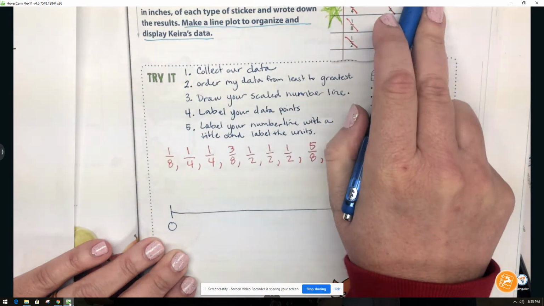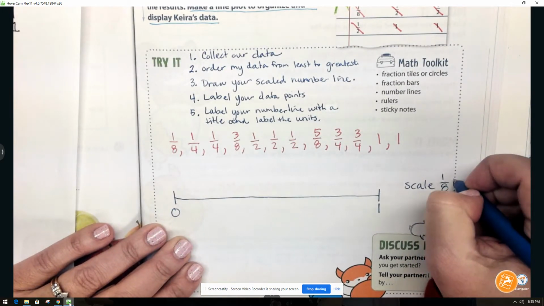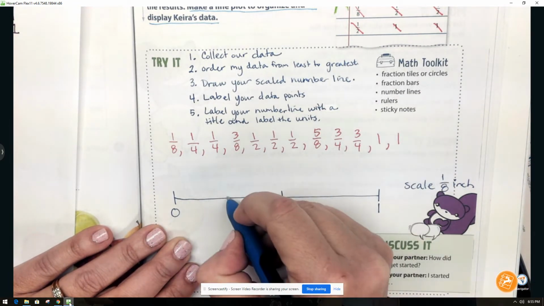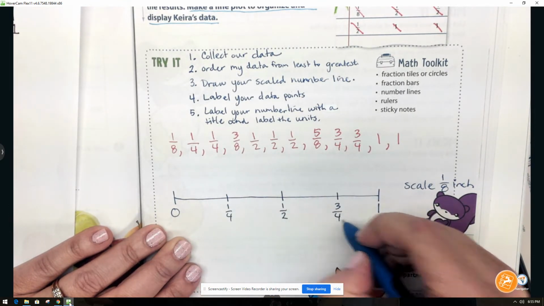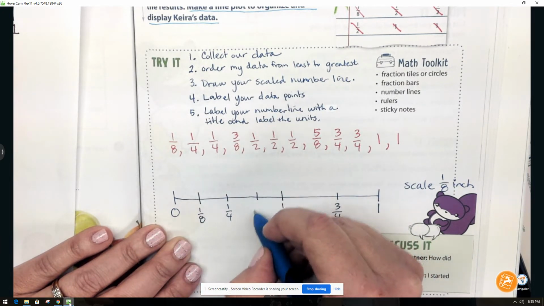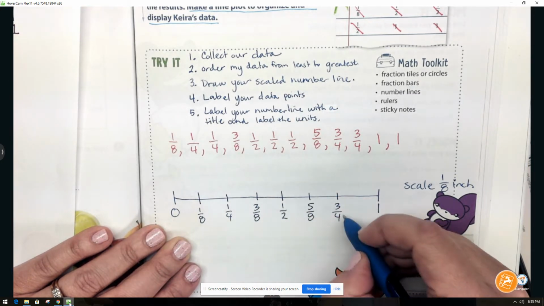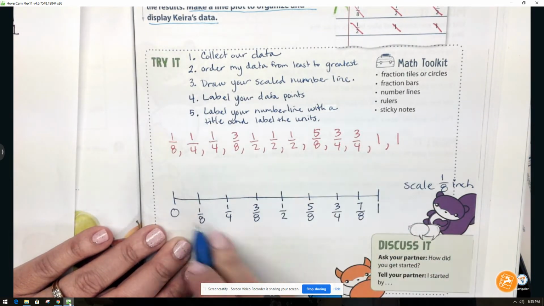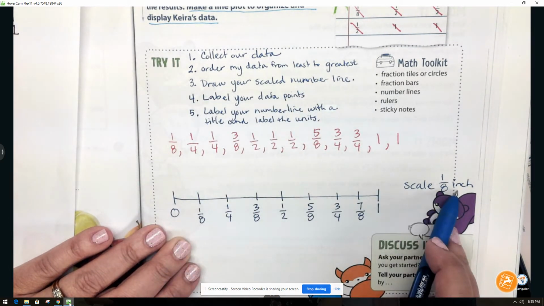And then what are we talking about? Oh, that's right. We're talking about inches. So the scale is 1/8 of an inch. So then I know that halfway is going to be 1/2. I can break that into 1/4 and 3/4. And then I can break each of those into eighths: 1/8, 2/8, 3/8, 4/8, 5/8, 6/8, 7/8, 8/8. So now I've drawn my scaled number line, and my scale is 1/8 of an inch.